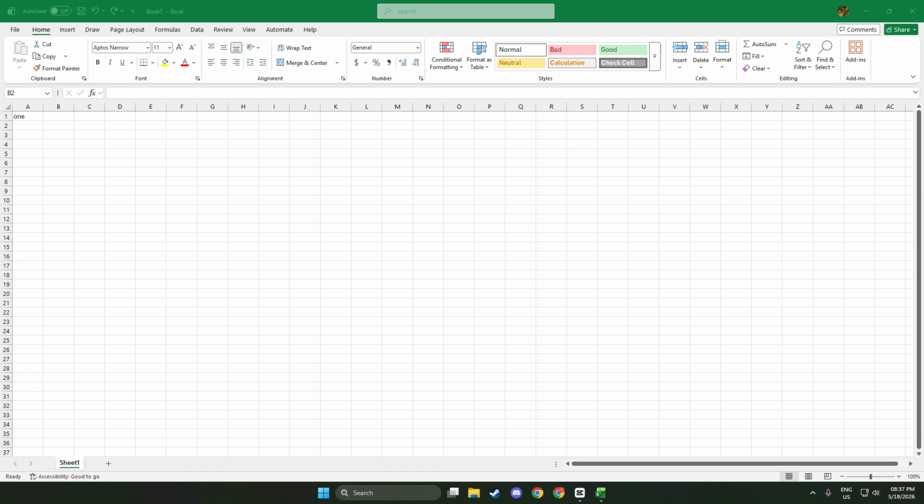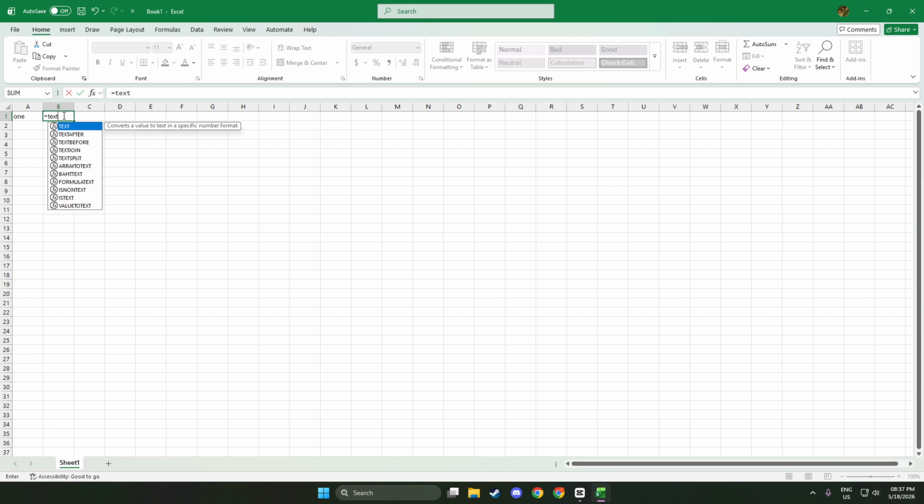First, use the TEXT function. Click an empty cell next to your number, then type =TEXT(A1,"0"). It looks like this: =TEXT(A1,"0"). Press enter, then copy the formula down for the rest of your list. This converts the value in A1 into a text string using the format you specify.